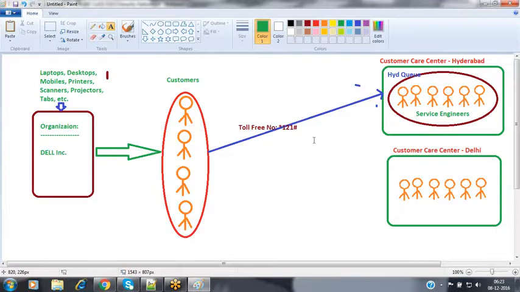Every organization will have some SLAs, the service level agreements, where the company assures the customer that if you're facing a high priority issue, we will resolve it within 2 hours. If it is a medium priority issue, we will resolve it within 4 hours. If it is a low priority, we will resolve it within 8 hours. Within the time frame, if you are unable to resolve my problem, my case has to be automatically escalated to higher officials.